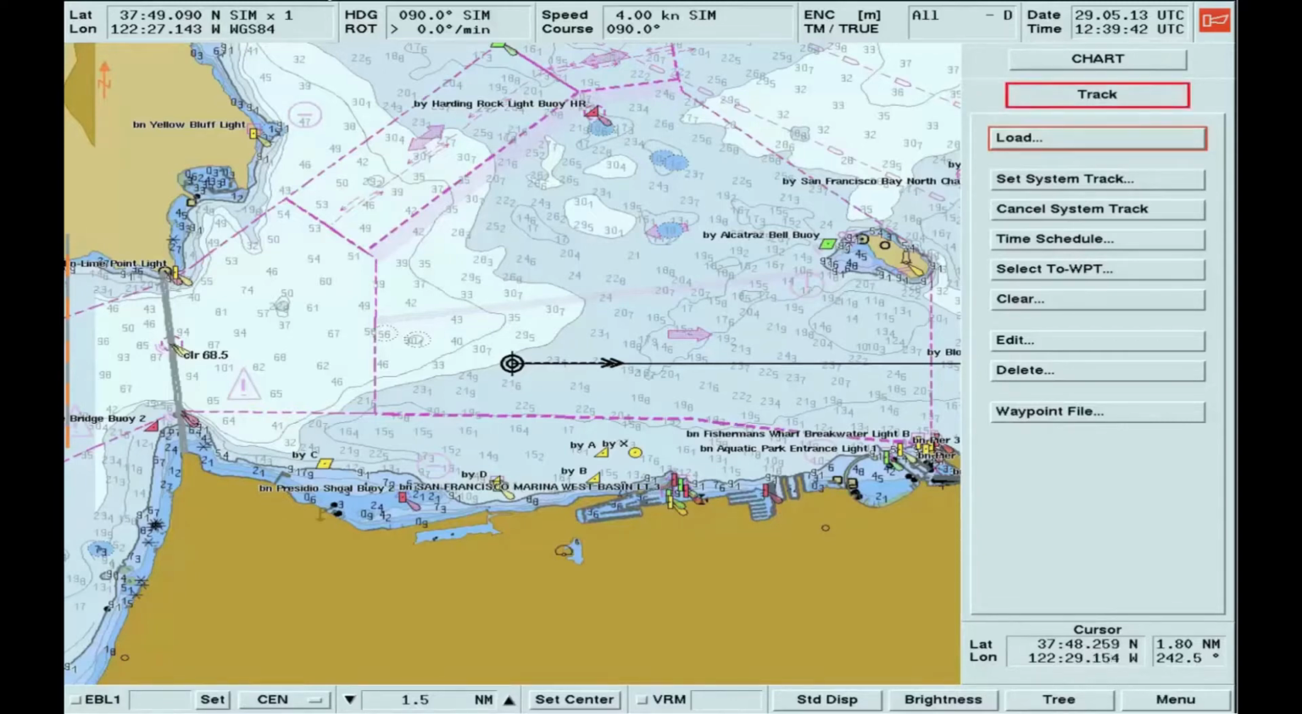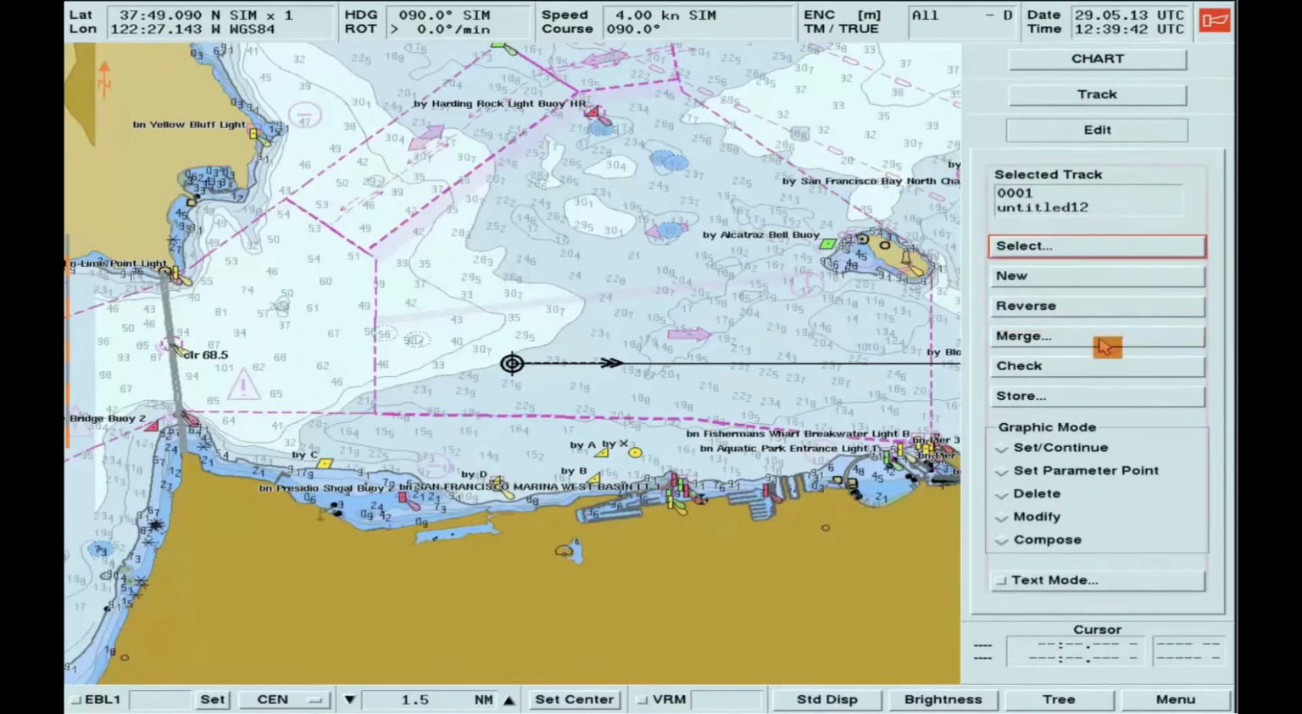Starting Track Editor. In the Track menu, select Edit, and the side strip menu changes to display the selected track, a number of menu buttons that will be explained later, the graphic mode function activation boxes, and the text mode activation box.